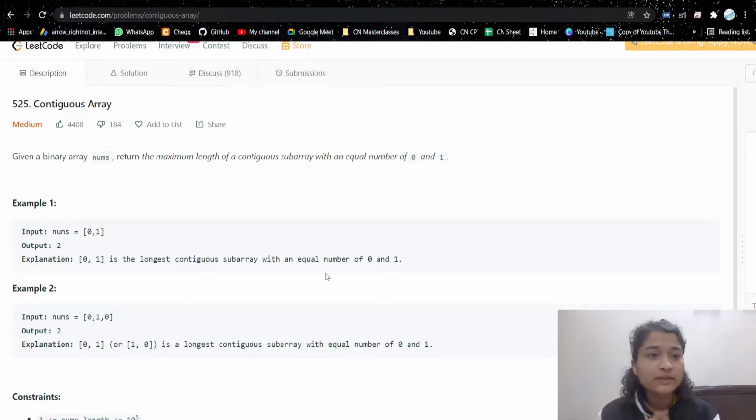So the problem is Contiguous Array. In this problem we'll learn a very important concept, so stay tuned. What we have to do is, we'll be given an array of numbers. It's a binary array, so we'll have 0s and 1s. Return the maximum length of a contiguous subarray with an equal number of zeros and ones. So we have to find a subarray which will have an equal number of zeros and ones, and we have to return the length of the maximum such subarray.